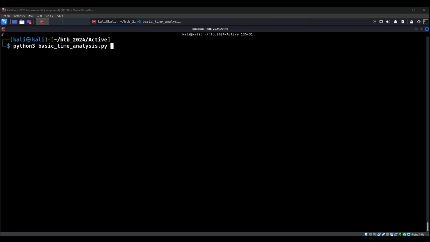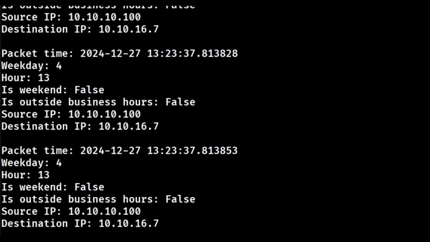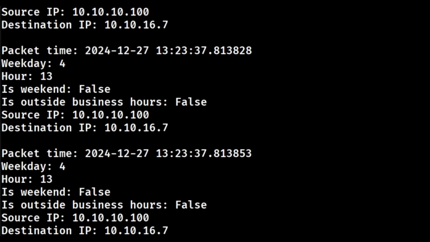Now, let's run the code. You can see the output here. For each IP packet, we see the timestamp, weekday, hour, and whether it was captured on the weekend or outside business hours. This demonstrates how we can use Scapy to analyze packet timestamps and implement our time-based detection logic.